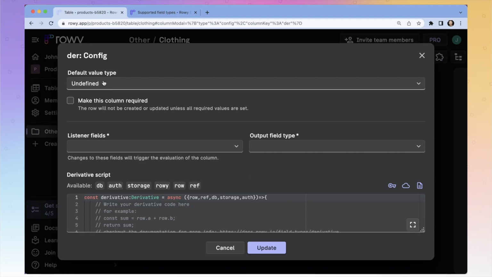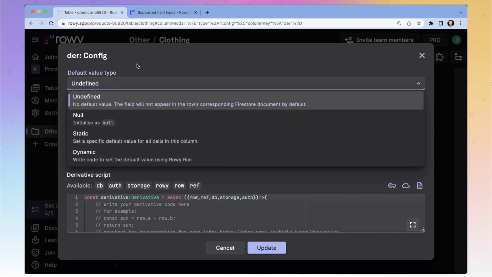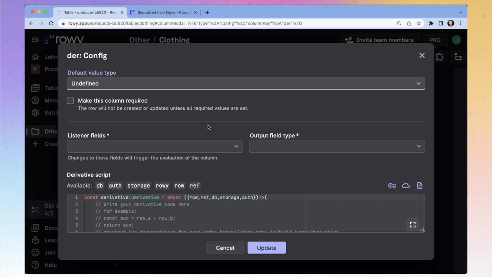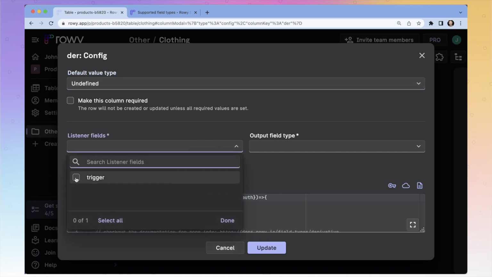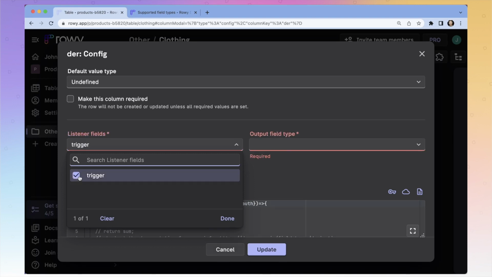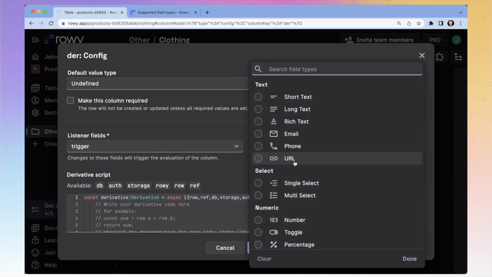So first we have the default value. So this just means whenever there's a record added to Rowie, what will be the default value? And you've got a bunch of options here. But what we really want is down here. We've got our listener field. That's what Rowie is listening to trigger this column. And so all we have now is our trigger. But once you have a bunch of different columns, a bunch of different fields, you can use any of them to trigger this derivative. So we're just going to say trigger, and then we're going to set the output field.